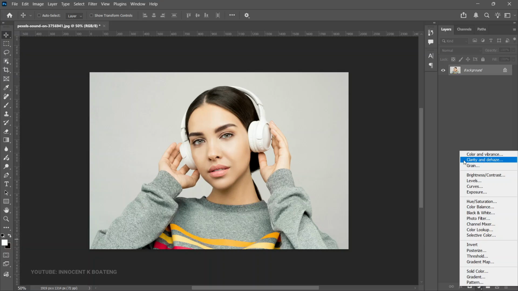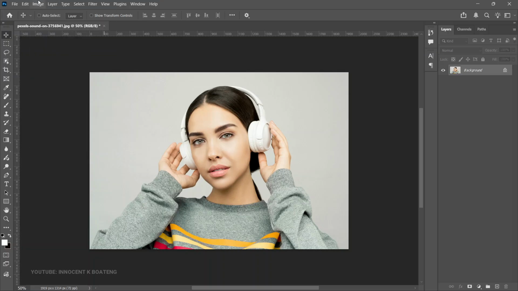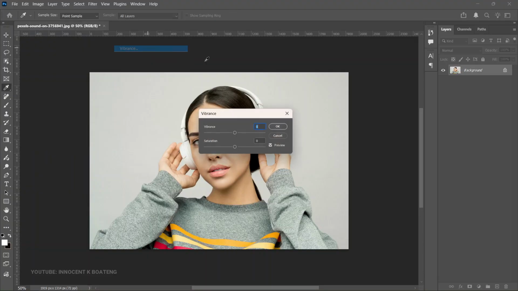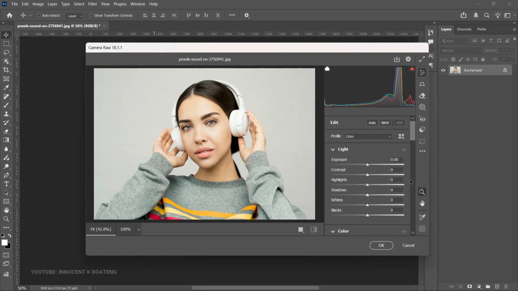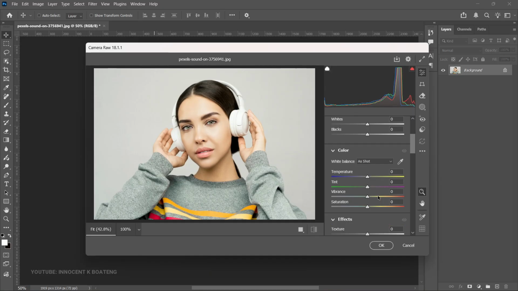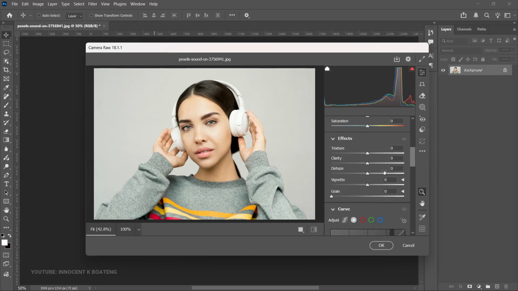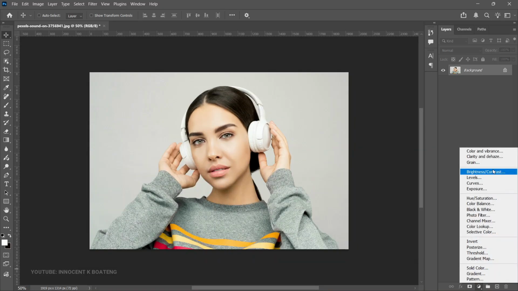And just in case you have no idea, for some of these things at first you'd have to go to image adjustment before you can find vibrance, or you go to filter, camera raw filter before you're able to get access to temperature and tint, and then clarity and dehaze. But this time you are having all of them as layer adjustment. So let's take a look at the first one, color and vibrance, and how it works.